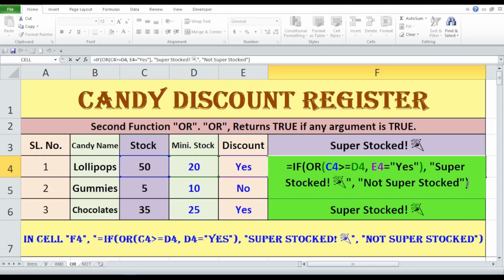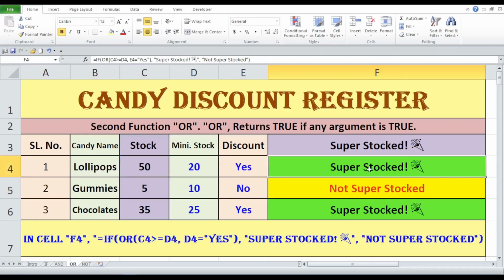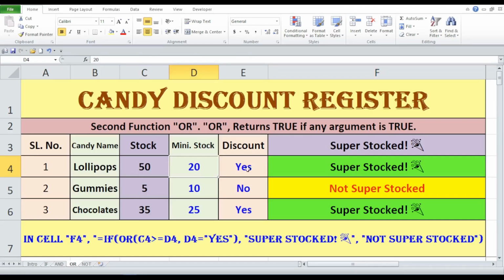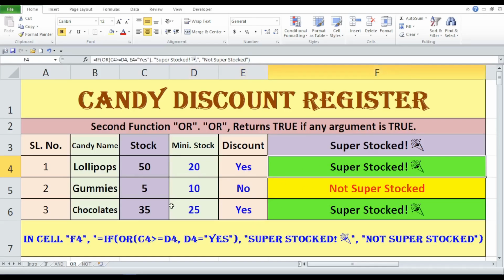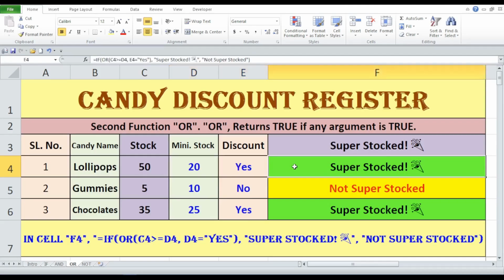Here's what it does. The OR condition checks if either of these conditions is true: the stock level, C4, is greater than or equal to the minimum stock level, D4; there's a discount, D4 is yes. The IF function: if any of the OR conditions are true, the IF function returns super stocked, with the party popper. If both conditions are false, it returns not super stocked.